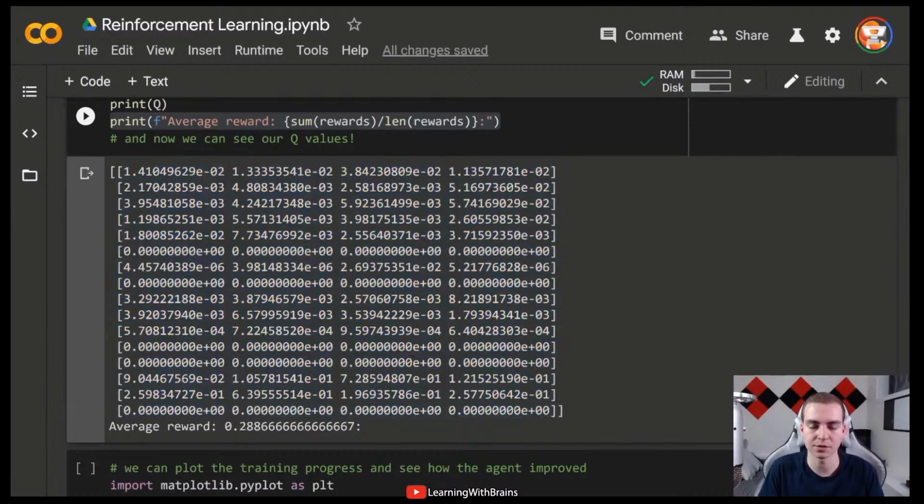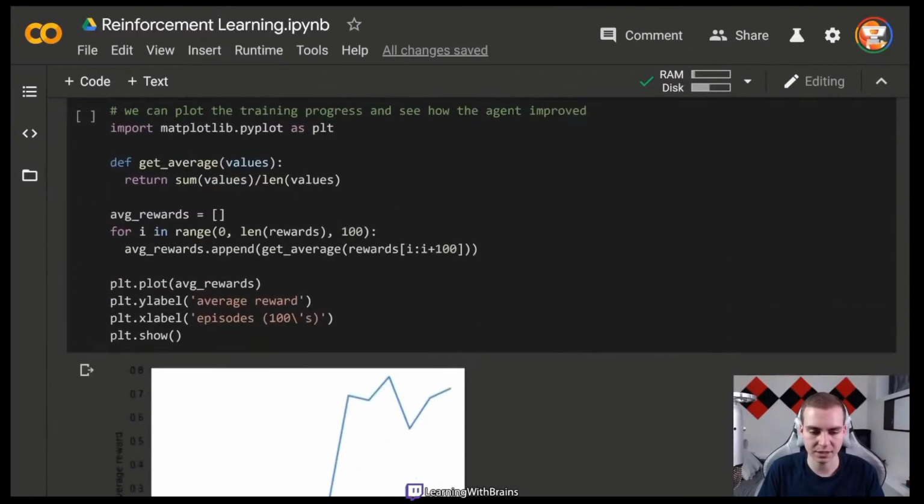So all these decimal values after all these updates, I just decided to print them out. And I just want to show you the average reward so that we can compare that to what we can get from testing or this graph.